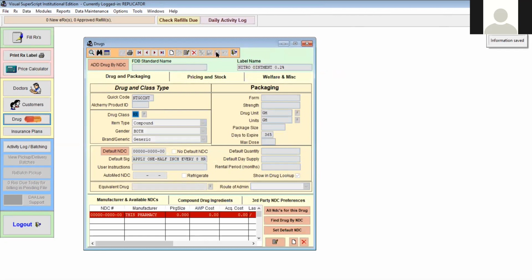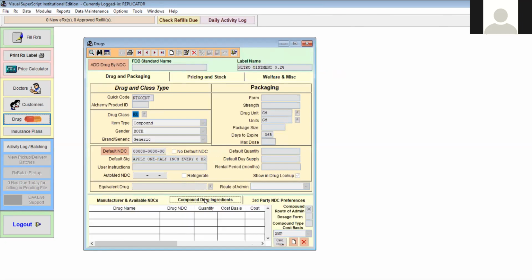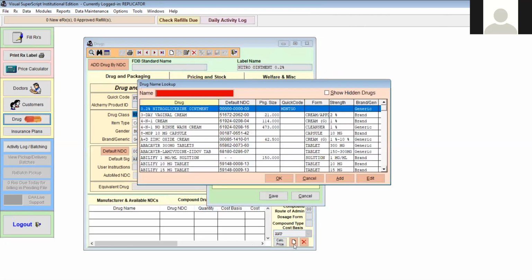Again, note, the first thing when you're doing compounding is create your drug entry. Step one, always save that drug entry, but stay on the same screen. You're not going to create a new drug in the next steps. What you're going to do is formulate it. Right. So now we go back. We have saved it. We now do compound drug ingredients. And the first thing we do is new.